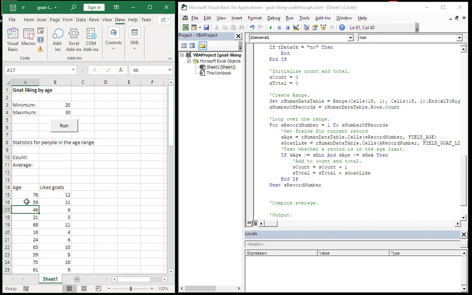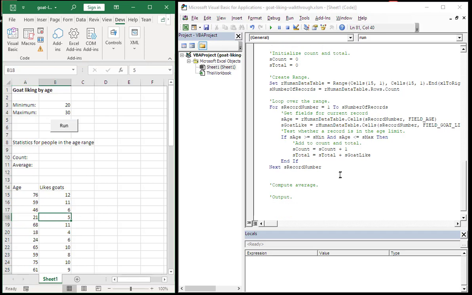Yucky old people. Aha! There's one that's in the range, and so we're going to grab this value, and that's one we want to compute statistics about. All right.